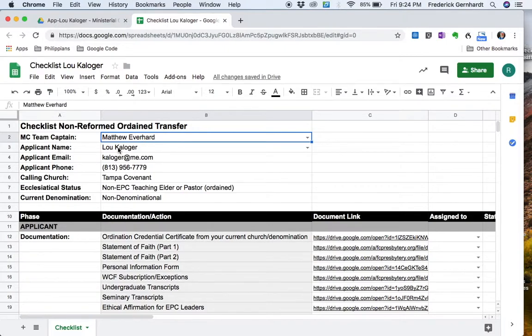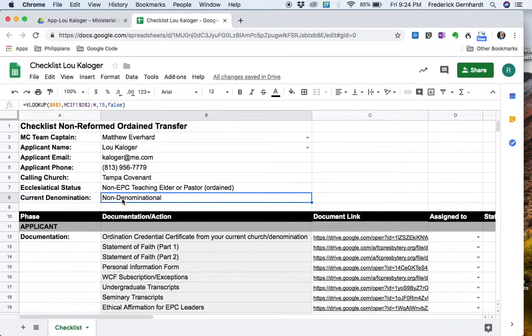The applicant's name is immediately below the team captain's name. In this case, it's Lou Gallagher. The applicant's contact information, the church that they're being called to, their current ecclesiastical status, whether they're an EPC teaching elder or a non-EPC teaching elder, and the current denomination that they're serving in, whether it's non-denominational or PCA or EPC, is all provided at the top of the checklist as a general overview.